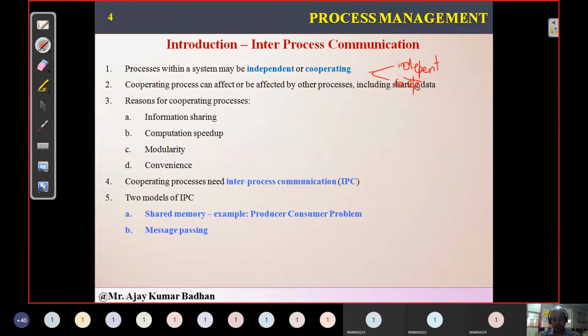The other type is the cooperating process. These will interact with other processes and share information with them, and based on that they perform operations. That is what comes under a cooperating process. Usually in our operating system, we need to provide a cooperating kind of environment, because these processes may require some information from other processes or may want to interact with them. So we need to provide an environment where these processes can communicate with each other.